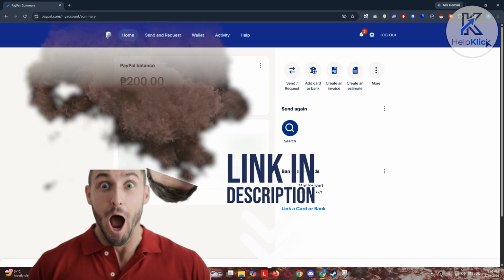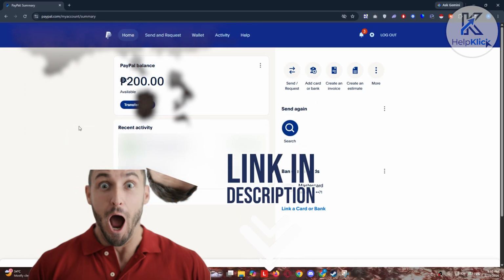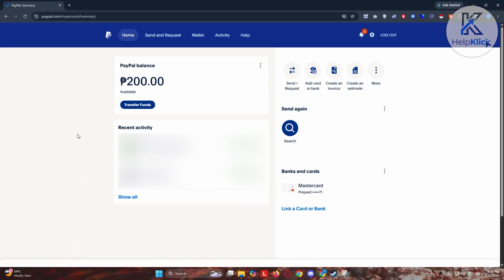So, let's get started. If you want to start using people here, let's just say you want to transfer funds, you may want to receive money, or basically start using it as a payment method on other websites. Well, using it is quite easy.